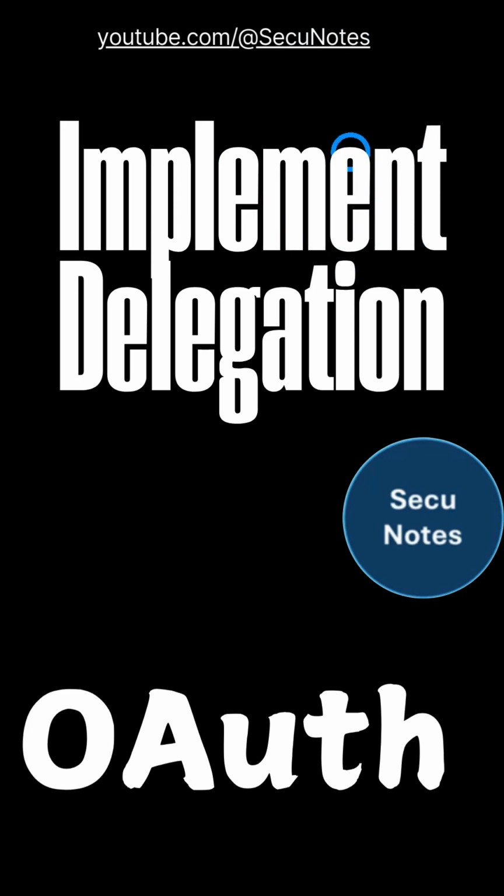Okay, so the key takeaways are: authentication happens first to verify the user's identity. After that, delegation happens for authorization. At this point, the service acts on behalf of users with limited permissions. The user does not share their credentials with the site. Instead, OAuth tokens are used.